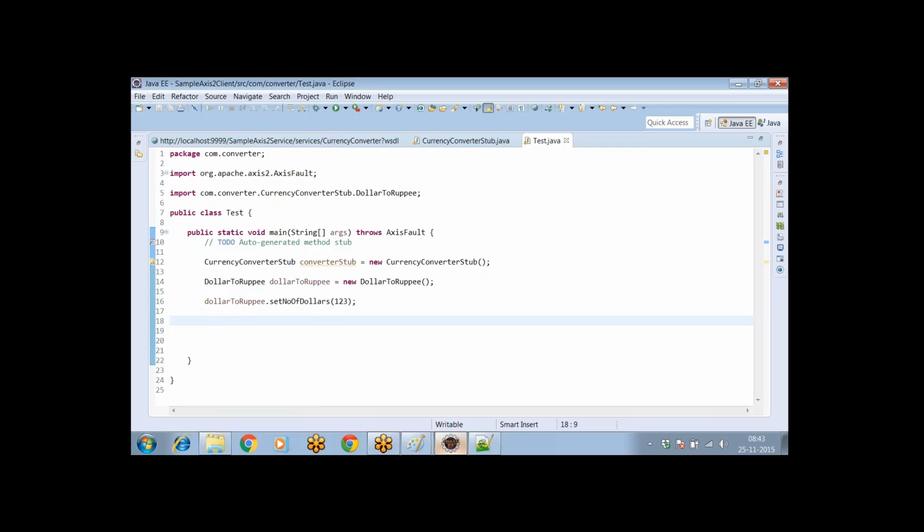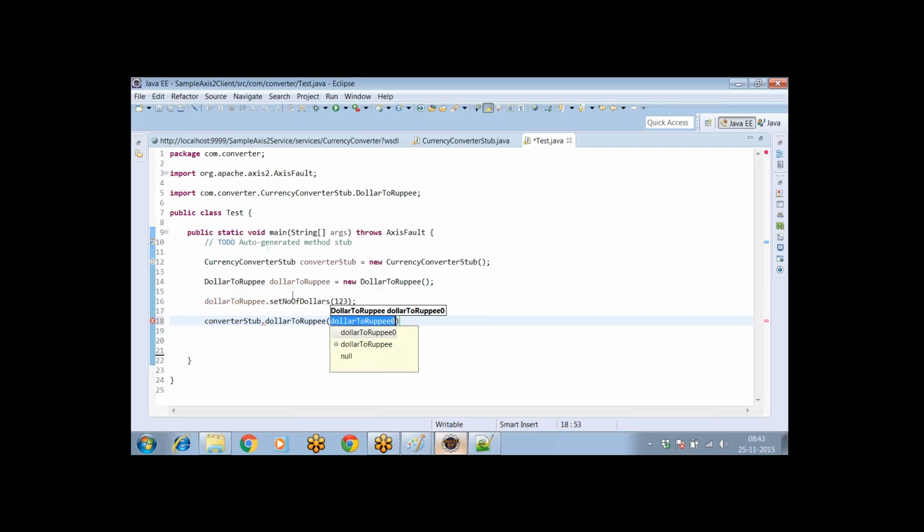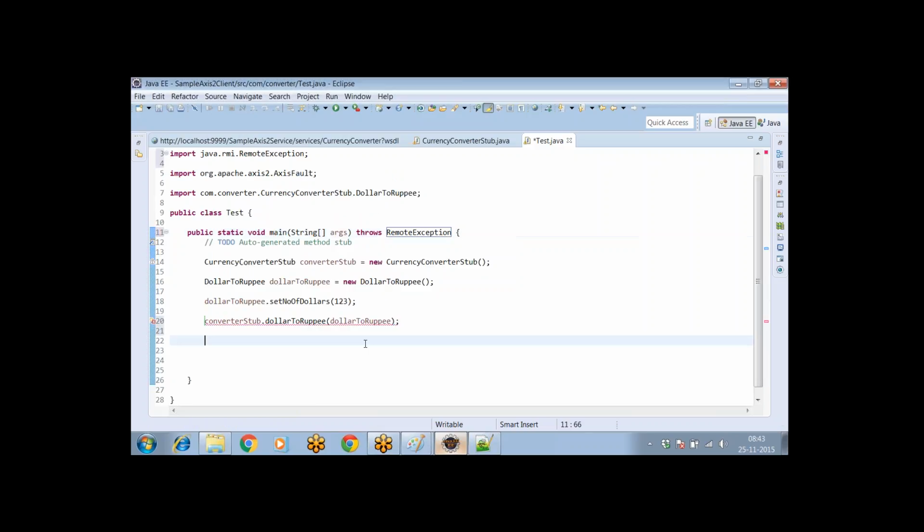Now you see this object. It's an input object for that operation or method. So currentConverterStub dot, I'll call that method. What is that method name? Dollar to rupee. That method name is dollar to rupee, and to that method I'll pass the dollar to rupee object. That's it. This method throws an exception, RemoteException.